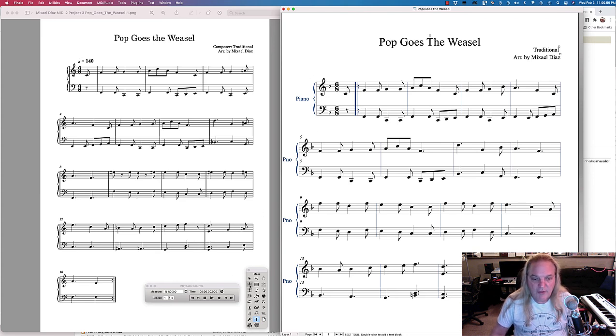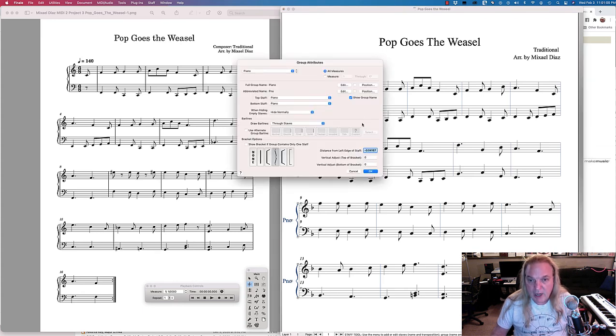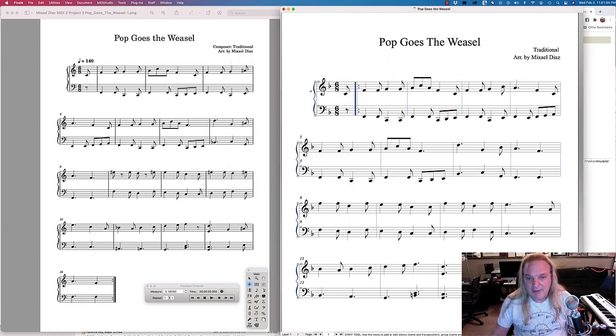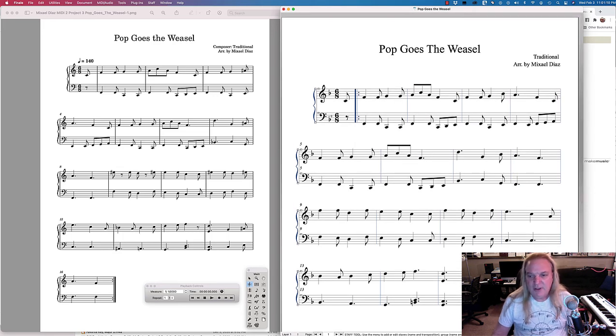Let's go back to our staff tool, and I'm going to control click on the piano group attributes and just say don't show the group name. How about that? So now we get the lovely little brackets, but we know it's for piano. It's more or less assumed it's a treble clef and a bass clef. So for now, it looks pretty clean that way. I was just consulting another piece of music I have over here. This is a nocturne from Frederic Chopin, and you see it doesn't say piano anywhere on there. So I think we're on solid ground here.